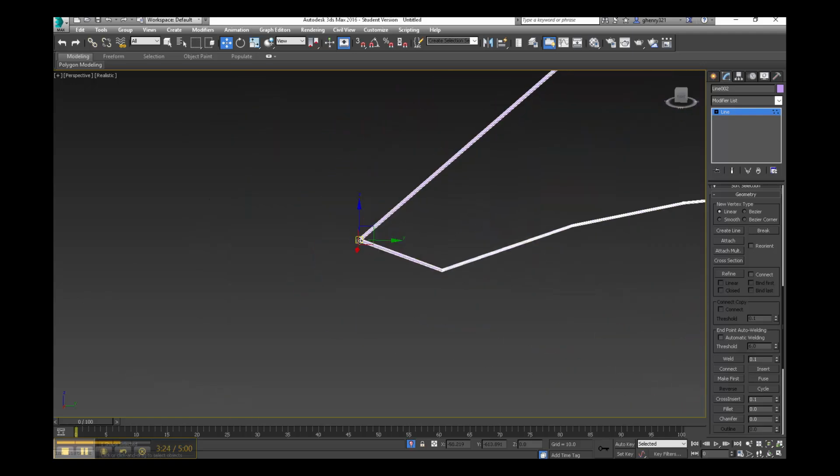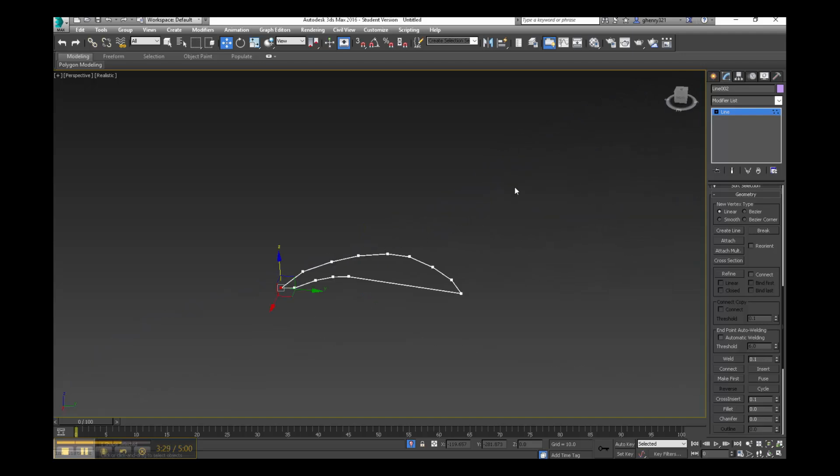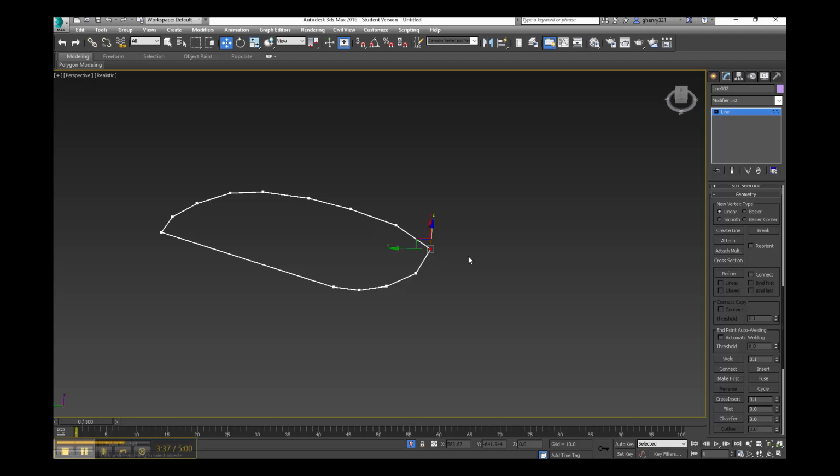Okay, perfect. Now, to create an actual surface, a hard surface out of these lines, what we have to do is by hand create polygons, and then by adding a surface modifier, it'll convert that into a surface.